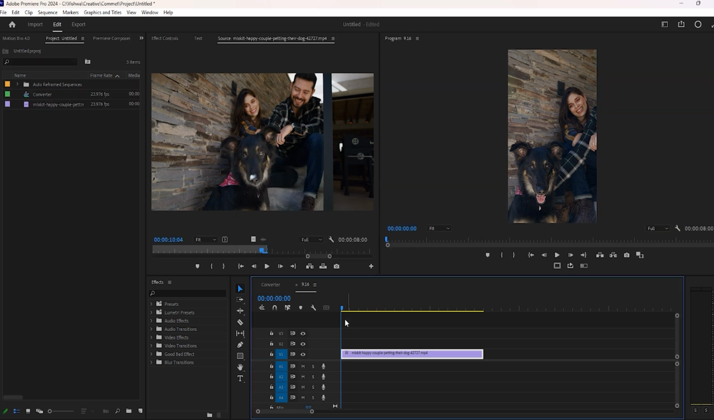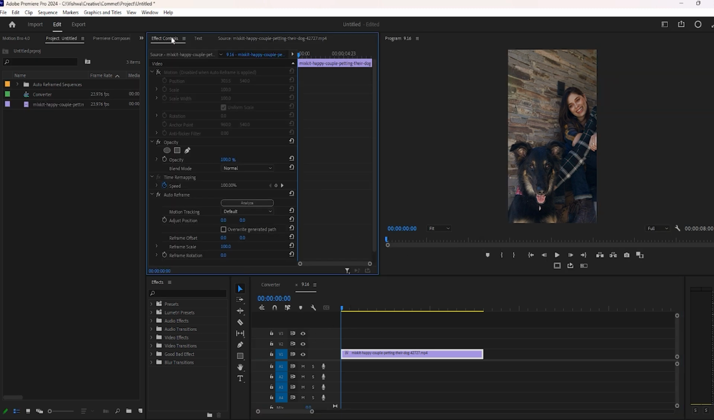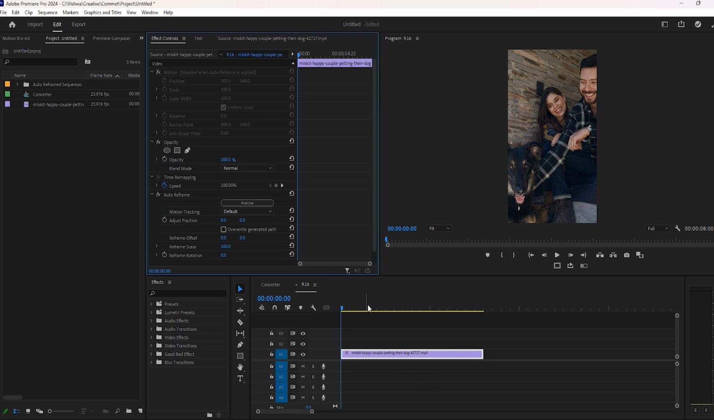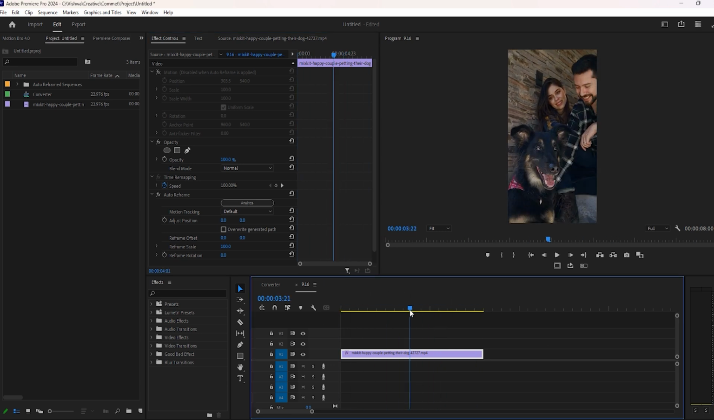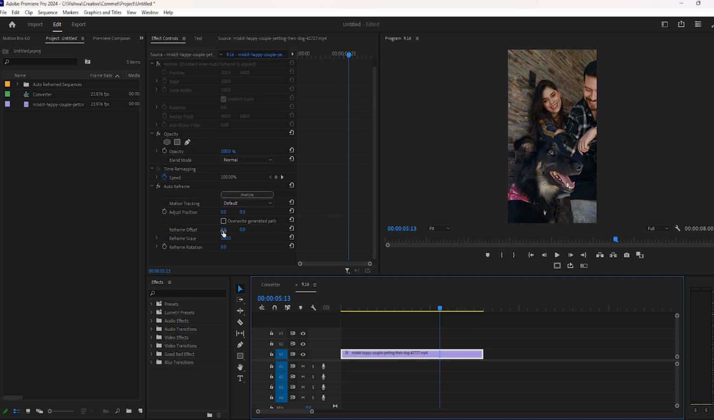You can see here now it has converted into a 9:16 sequence. It aligns automatically. In case if you want to align, you can do it here.